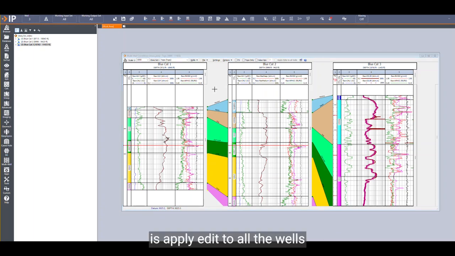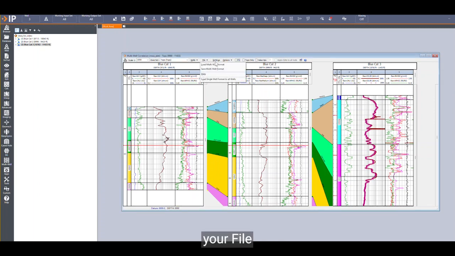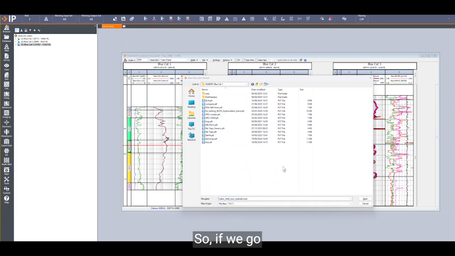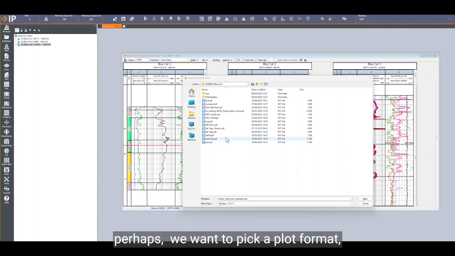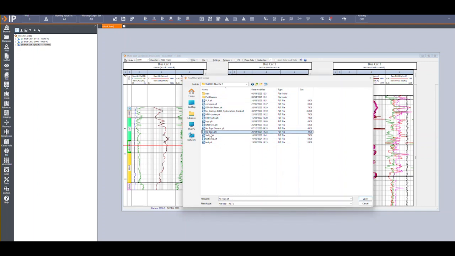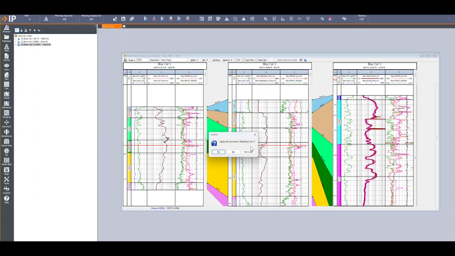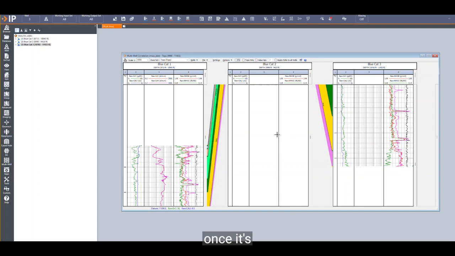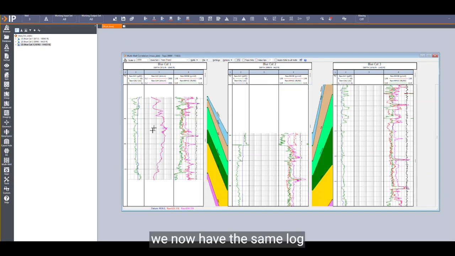Now the other options we have is apply edits to all the wells, because you can see here they're not all the same, all these log plots. So you can go to your file and load single well format to all wells. So if we go into one of the wells and say perhaps we want to pick a plot format, they all have these in there, and we'll go no tops, and we'll apply that to all the wells. So yes to all.